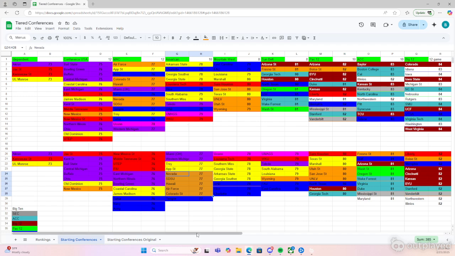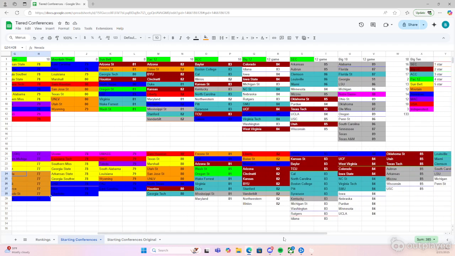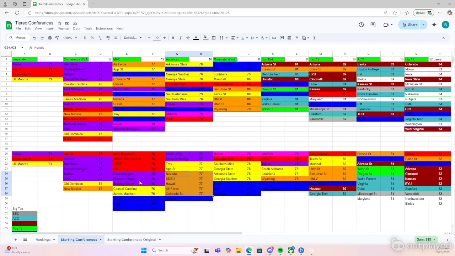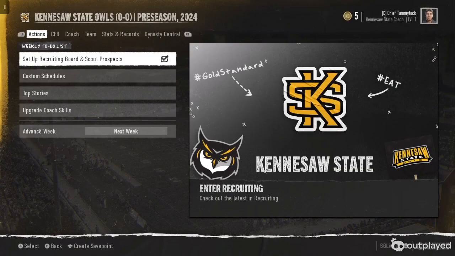But I just wanted to show you the level of conferences. The Big Ten is the best, so you'll see that they have the likes of Alabama, Georgia, LSU, Florida State, all those teams in there. Then it's the SEC, Big 12, so on and so forth. So that's the idea within this particular dynasty save.